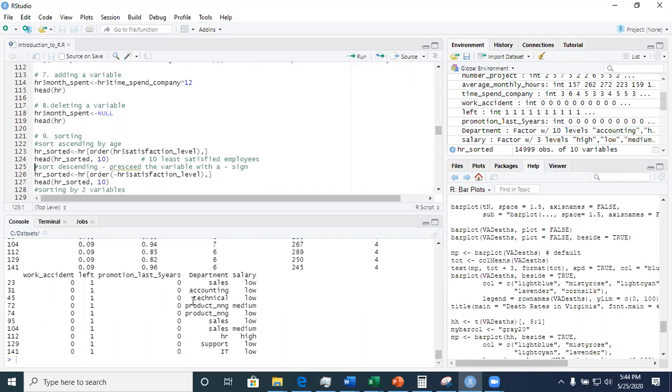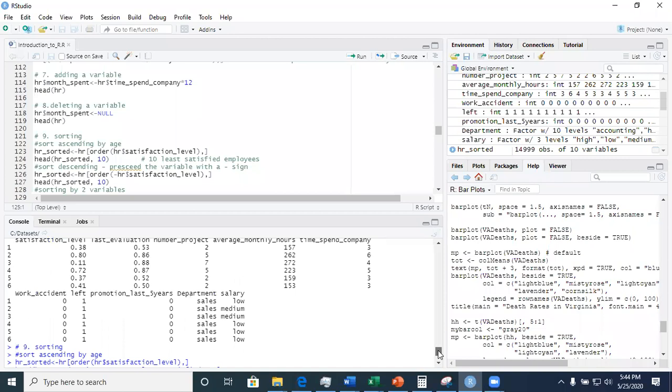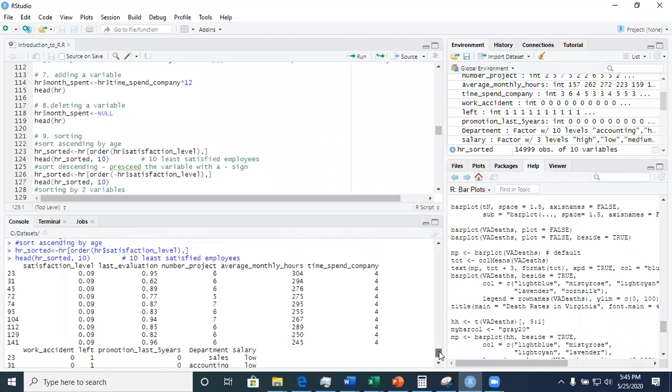Well, apparently, the values are almost the same. Oh wait, no. See this? I'll have to look at the satisfaction. This is the lowest satisfaction. Well, in my case, the values are the same.